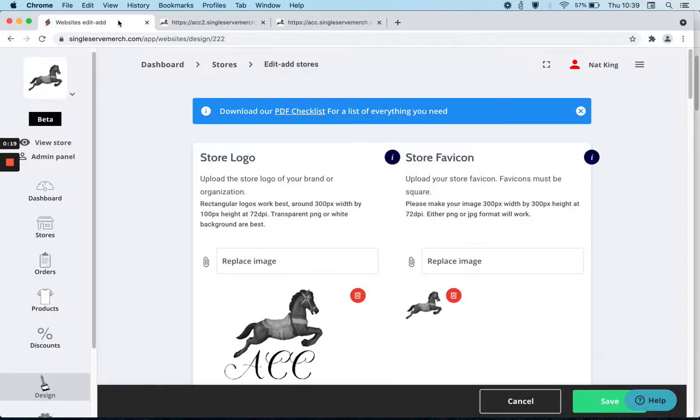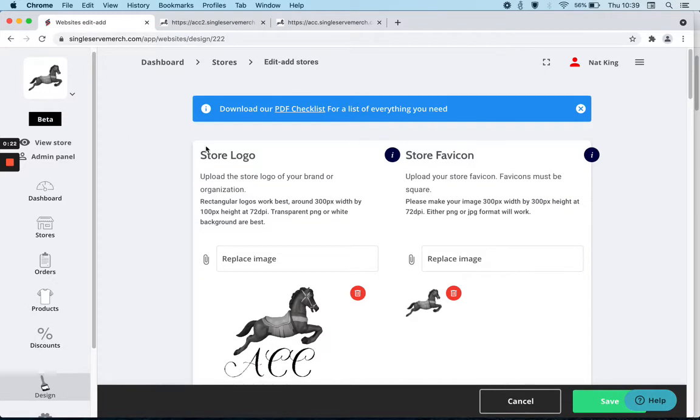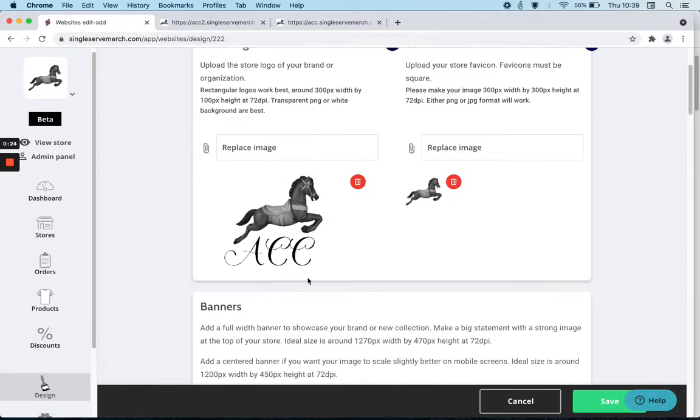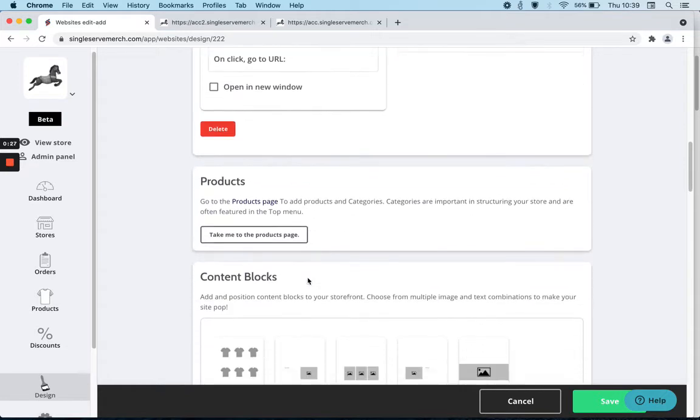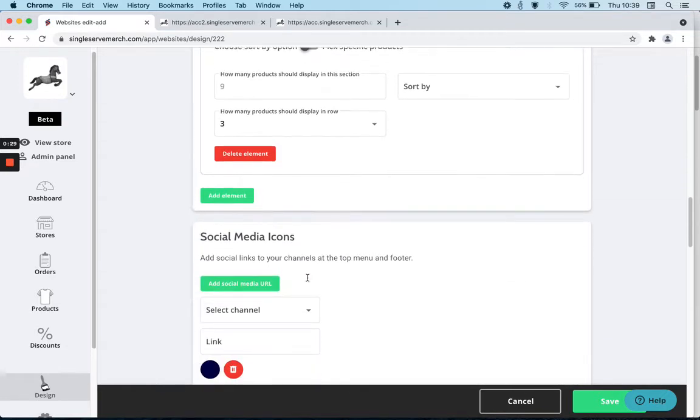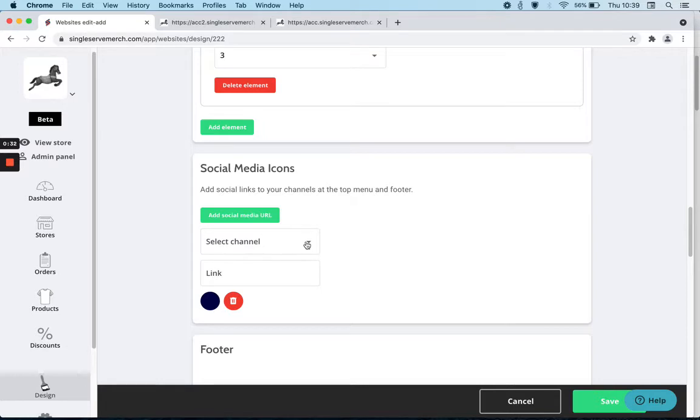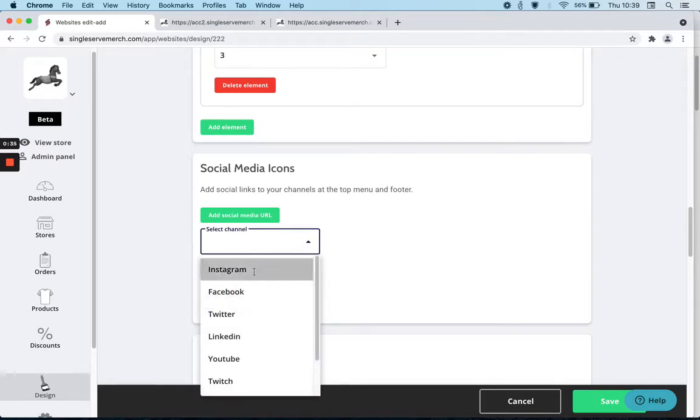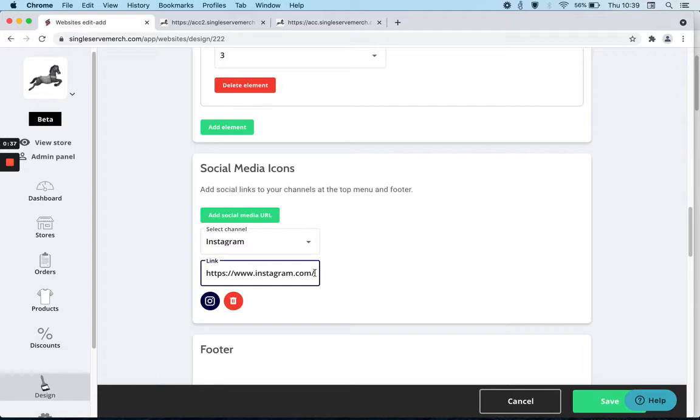So let's go to the back end here, and we're in the design section, and the first thing we're going to do is go to social media, and let's add an Instagram link. So here you would put the URL of your Instagram. So I'm just going to make something up here, and then I'll just hit save. Or actually, you don't even need to hit save. You can hit save when you're done.